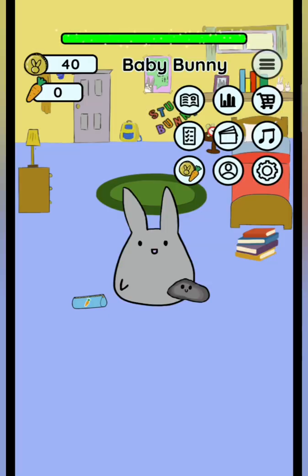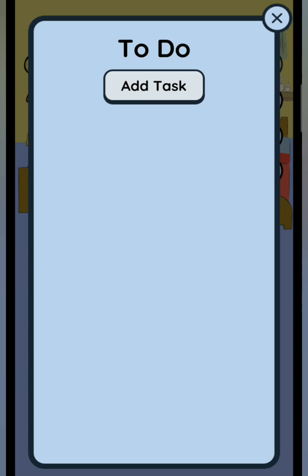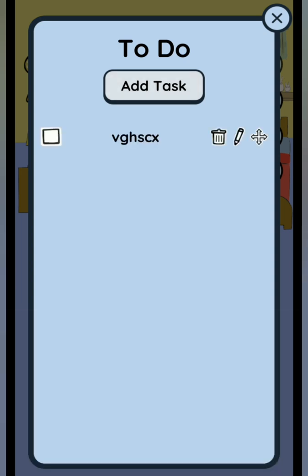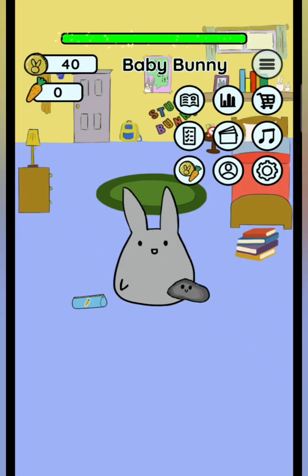Down here beneath the book is a checklist. When you go to the checklist, there's a to-do. So you could just write a random thing. I just wrote that. You could delete it or cross it off or anything like that.